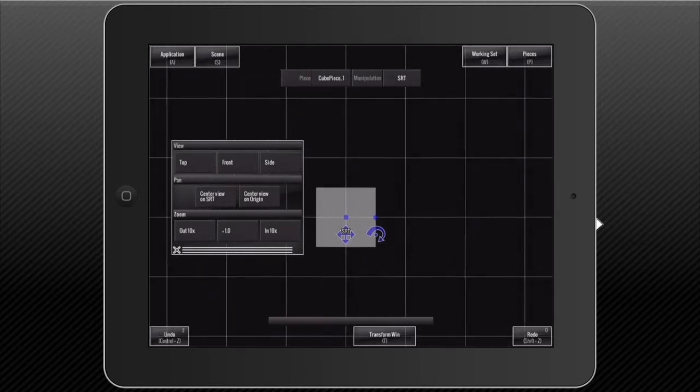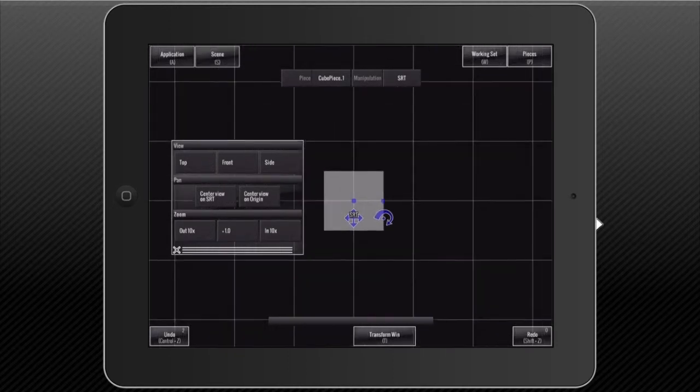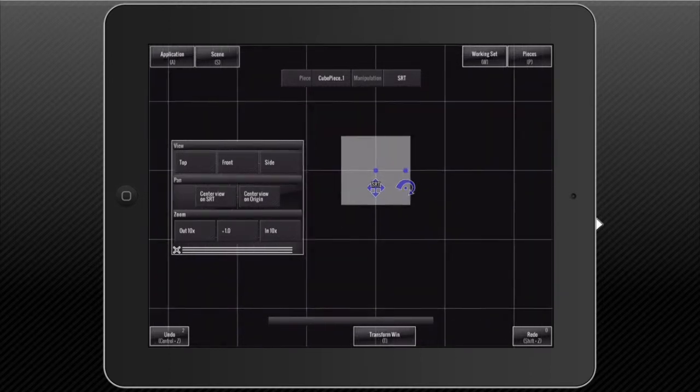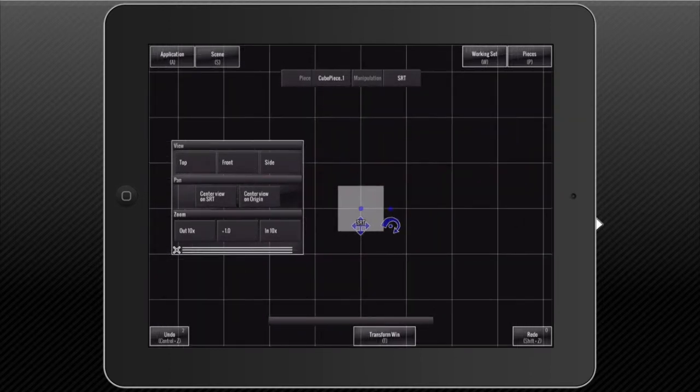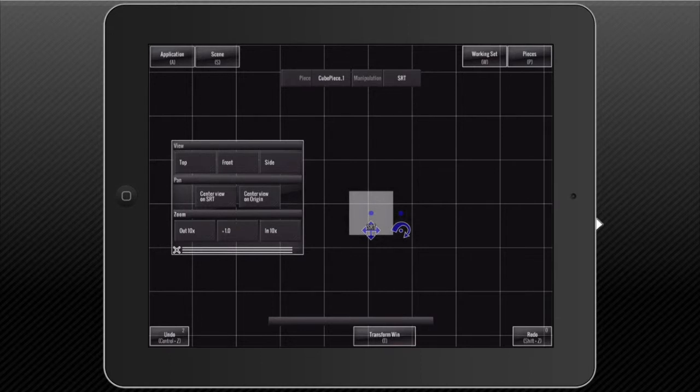So right now we're looking from the top, and with a single finger I can just drag around the space, and I can also zoom in and out with a pinch. And I can grab the SRT handle and move the cube around in space. And I can even grab the rotation handle and rotate it around as if it were spinning on a pole that we're pointing straight down into the scene.